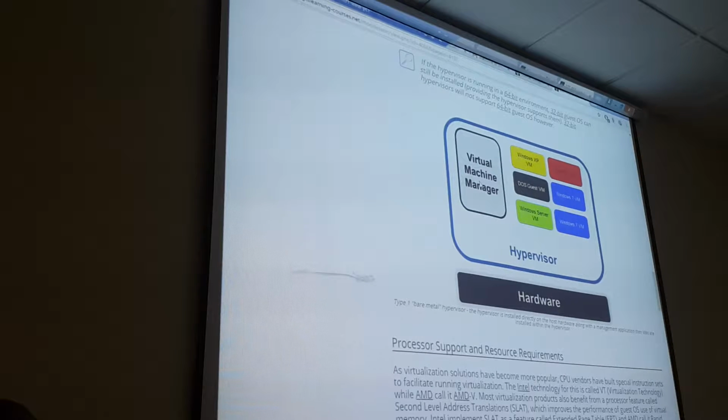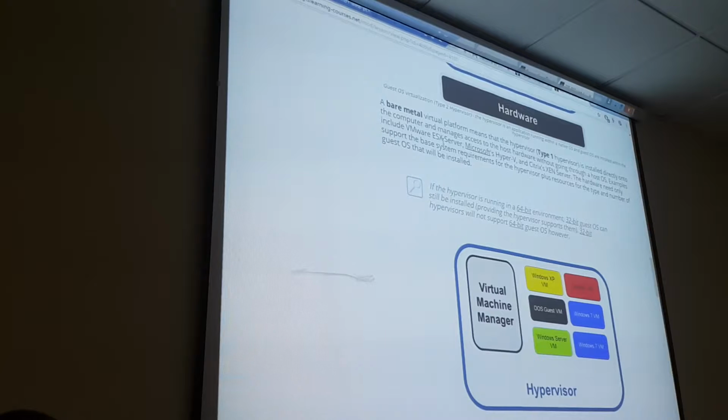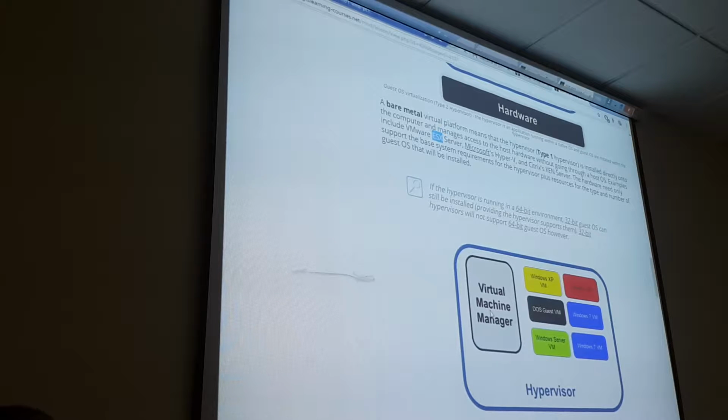So, in layman's words, you have one box and 100 monitors, 100 operating systems, 100 mouses, 100 keyboards. This virtual machine manager can be different things, that's what they are saying: Citrix, Hyper-V, ESX server. That's the virtual machine manager.